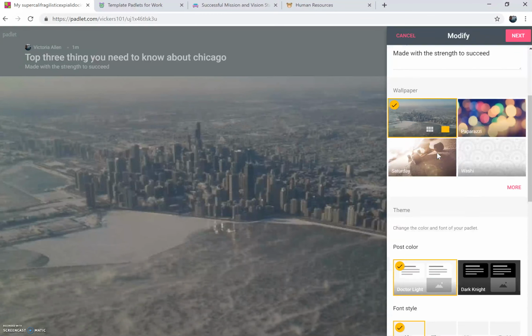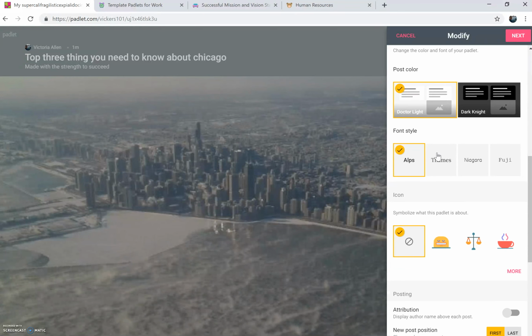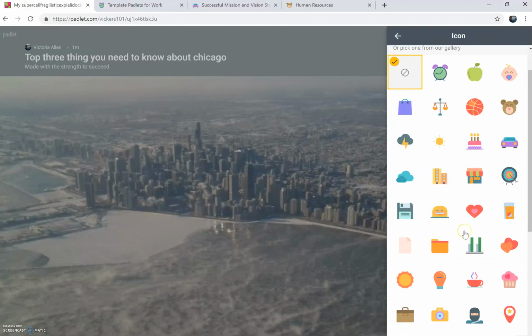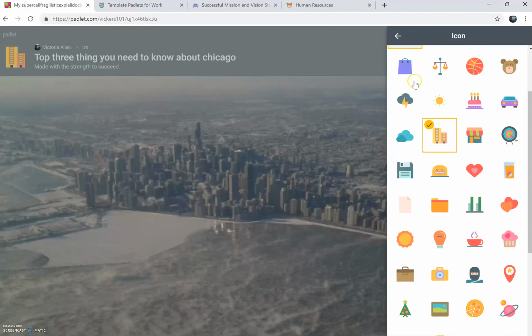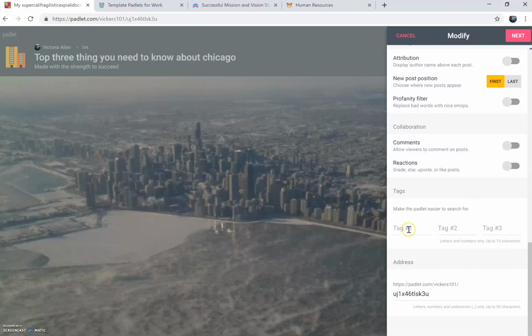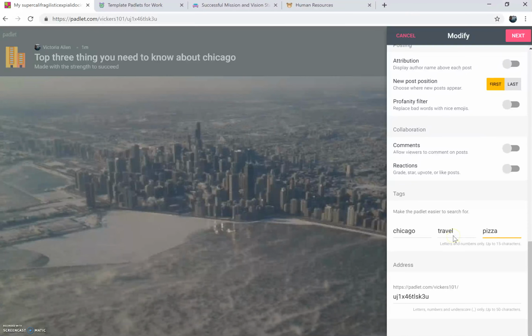I'm going to come back to this modify and show you some of the other features that I thought were interesting. You can come in here and add a visual representation of what you feel like this is about. I'm going to choose this little city icon here. And then I'm going to come down here further, and I think that this is very valuable, that you can make this Padlet something that's public. And the tags are what's very interesting to make it very easy for people to find. So I'm going to go ahead and add in Chicago, travel, and I also will add in pizza because pizza is one of the most important parts of the city.